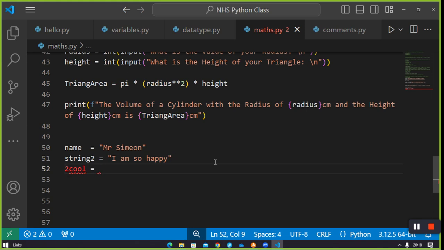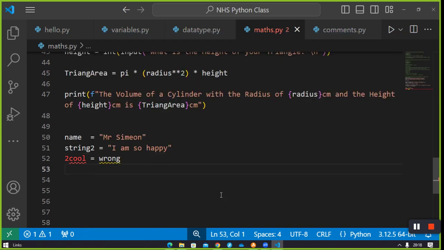Though I heard there's some programming language, not Python, that can actually have a variable name starting with a number, most, especially Python, do not accept that. Most do not accept it. So this is wrong. Then let's move on.